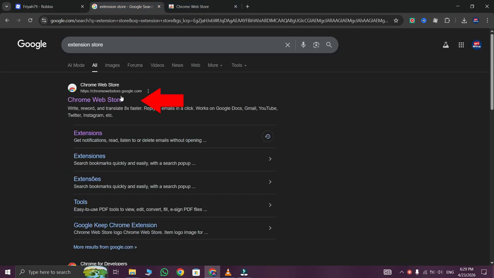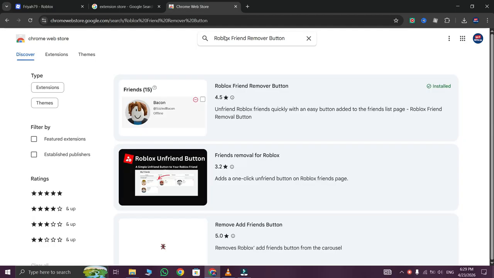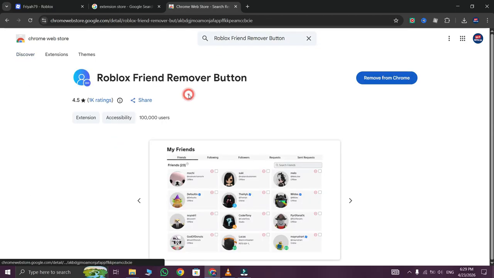On Google Chrome, search for Chrome extensions and go to the Chrome Web Store. In the search bar type in Roblox Friend Removal button. Click on it. Here you can see an option which says Remove from Chrome, that is why I have already added this extension. If you have not added it, the option should be Add to Chrome. So, simply click on that and add it to Chrome.